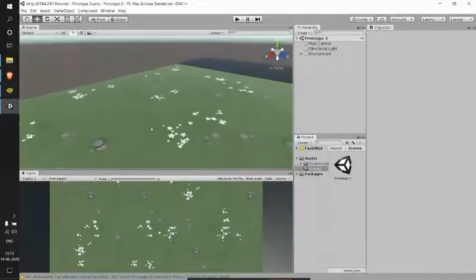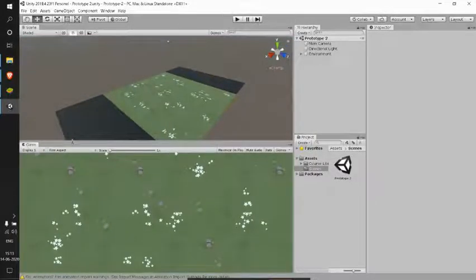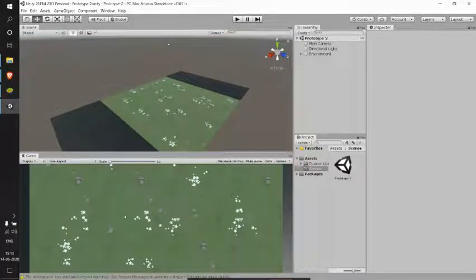So here we have a land, and see our camera is in top down view. We can see here in our game mode that we have the top down view in here. So in this game, this is a top down view game.